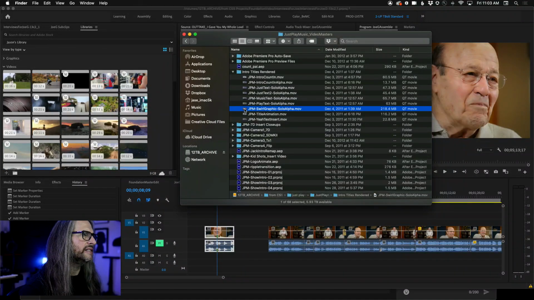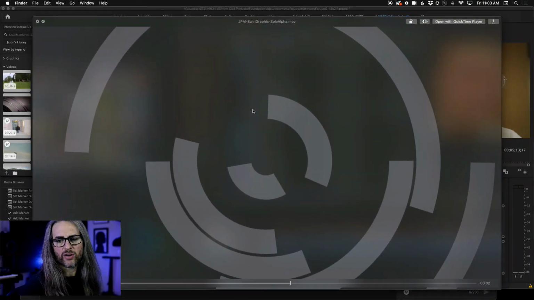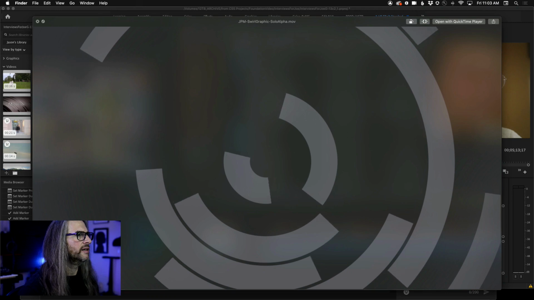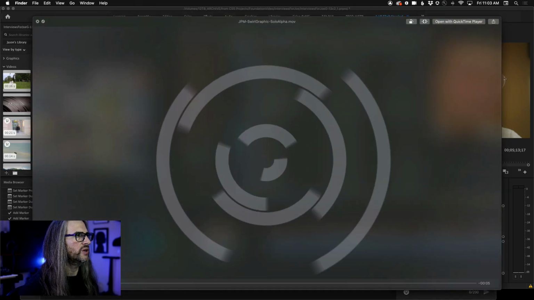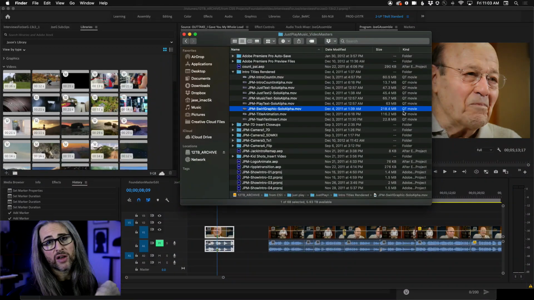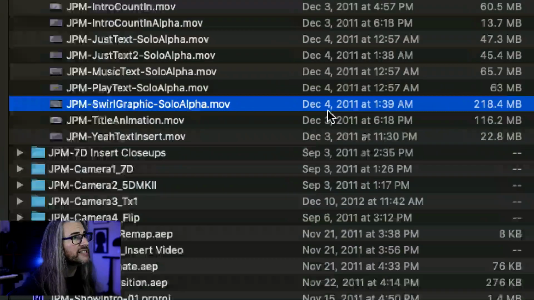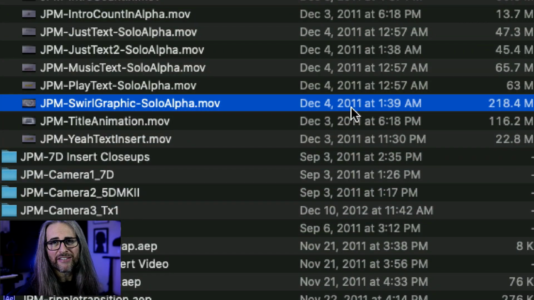For instance, here I have this little swirl graphic, which is something that I licensed years ago when I was doing the graphics for this original show. It's 218 megs, it's QuickTime with alpha channel, so it's obviously 444. I want to be able to use this and access this all the time. I don't even know where the project is for this anymore. You can see I made this December 4th, 2011.